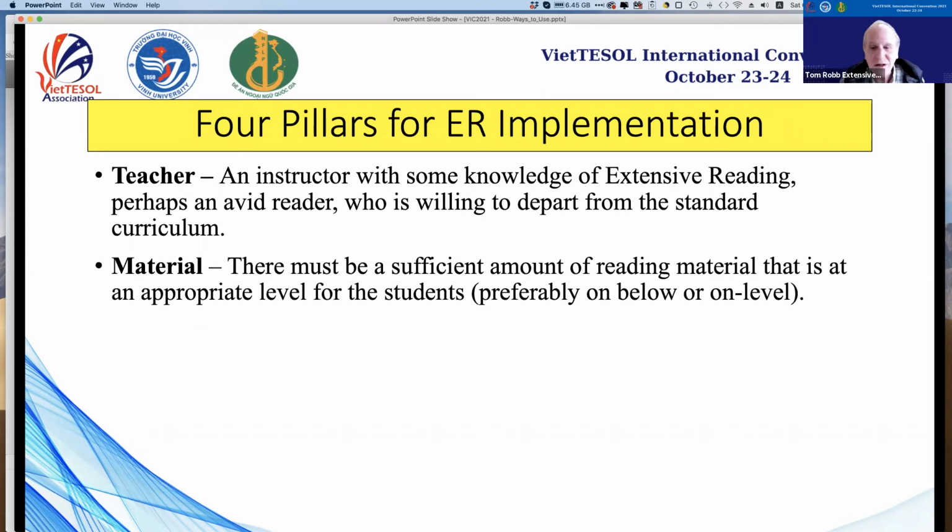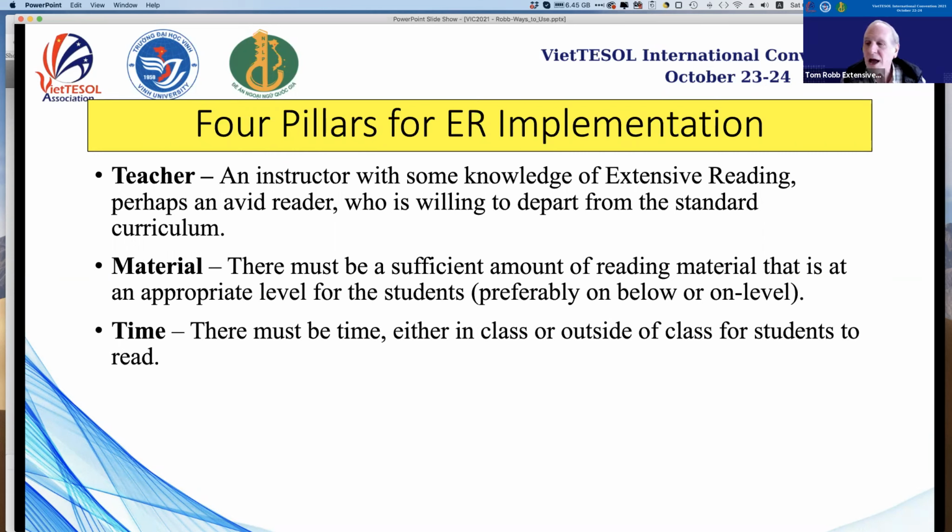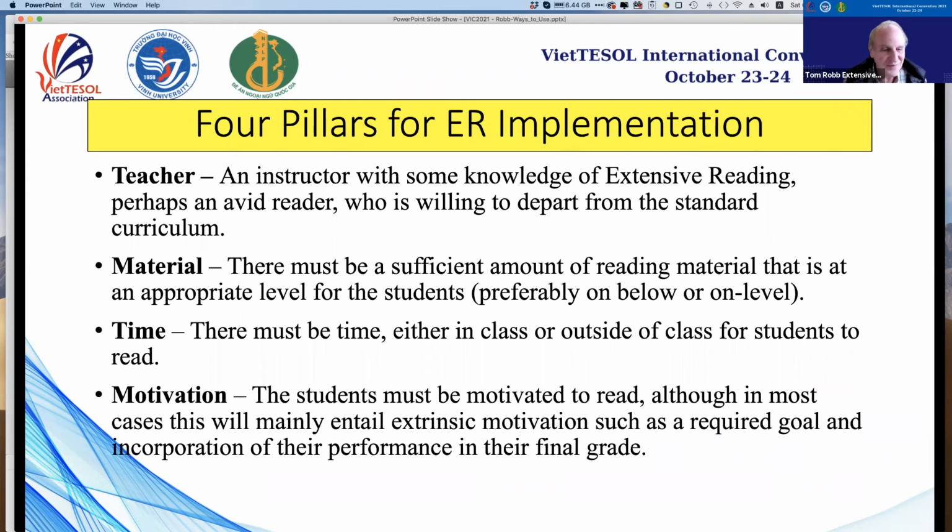You need the material, and it has to be not just any material, it has to be at the appropriate level, either on their level or below their level. And that's why graded readers are good, because you can find material that's at their own level. And then there has to be time for the students to read, either in class or outside of class. Either is possible. Of course, if it's outside of class, you also have to have a way to check that they're really doing the reading, because students are very busy, and if they think they don't have to do it, they won't do it.